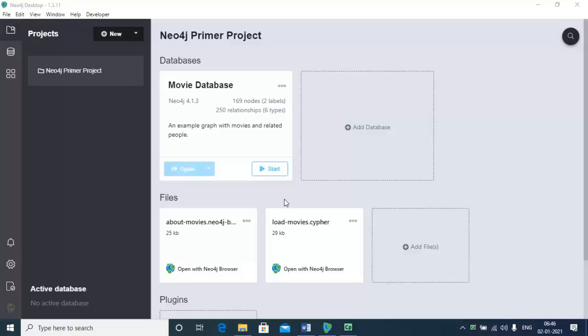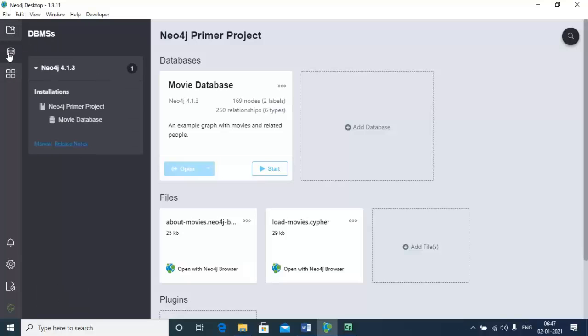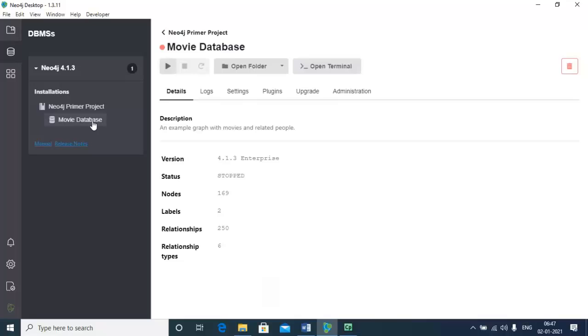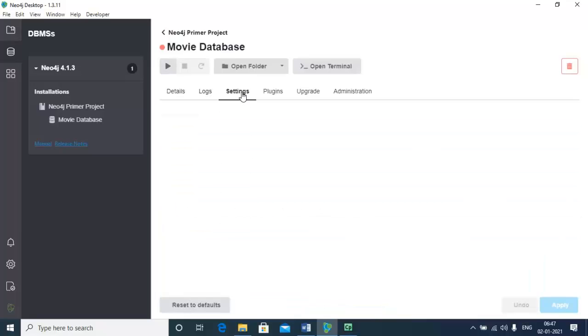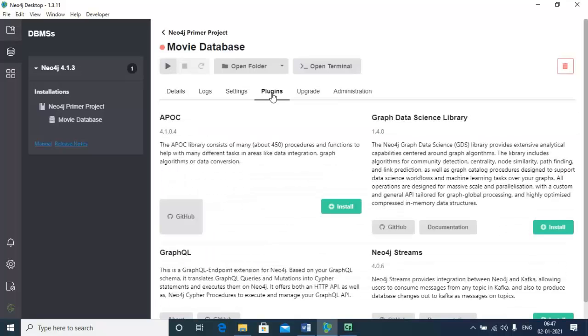So here you can see when we open Neo4j Desktop, you get this screen by default. This is the project panel, where you are able to see all your projects. This is our database DBMS, and here you will check all your databases, like version and other things. Start and stop your database, logs of your database, settings and plugins, and upgrade.